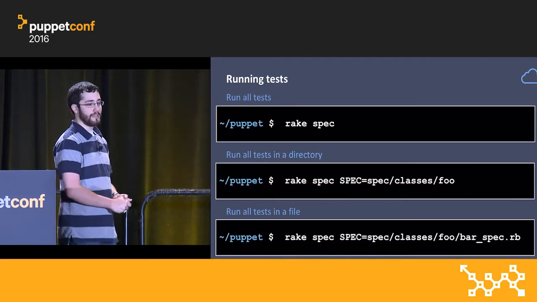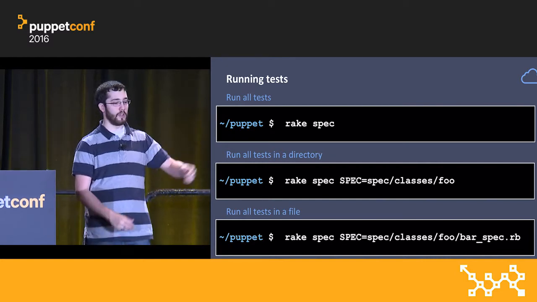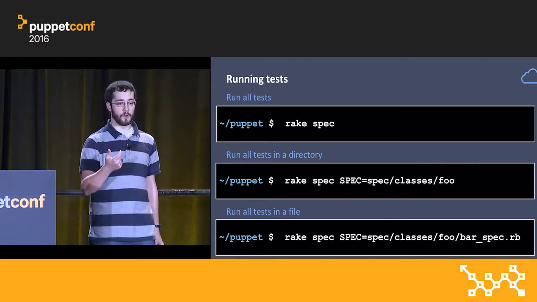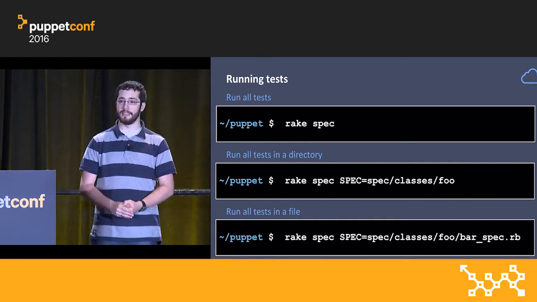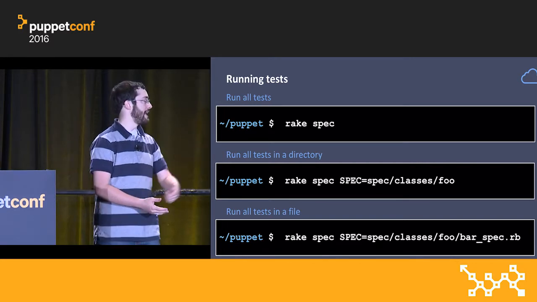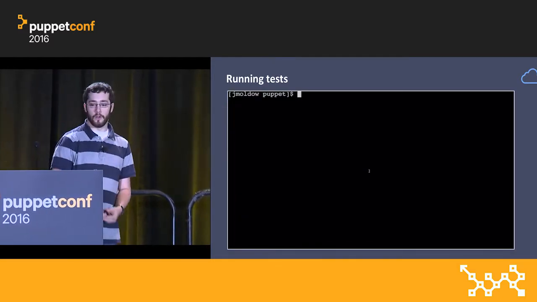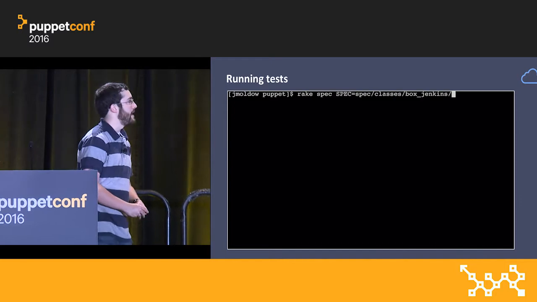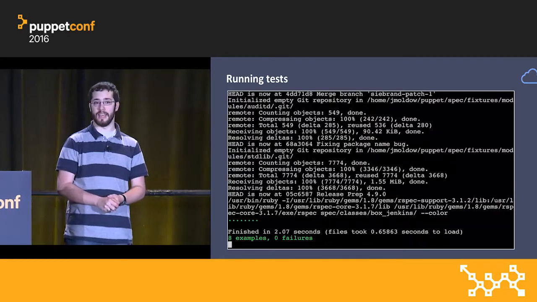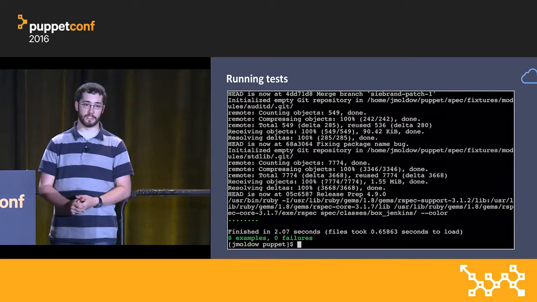In order to run the tests, we take advantage of that Rakefile that we defined earlier. On the command line, we can just type the command rake spec, and that's going to run all of the tests in the test suite. If you want to be more specific, there are also commands to run all the tests in a specific directory, or if you're writing just one test file at a time, you can run tests for a single test file. Here's what it looks like to run the tests. We go to the command line, we type our rake spec command, and then it starts running. At this point, Puppetlabs spec helper is cloning all of our R10K modules and setting up our other fixtures, and then it runs all the tests and reports the success or failure.